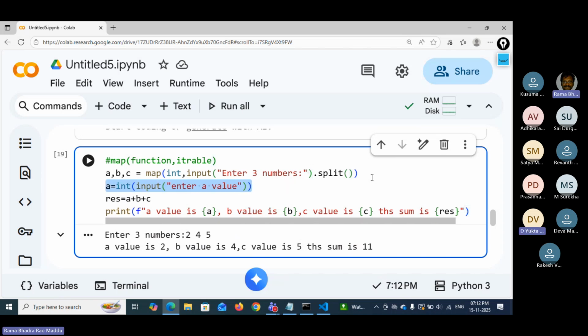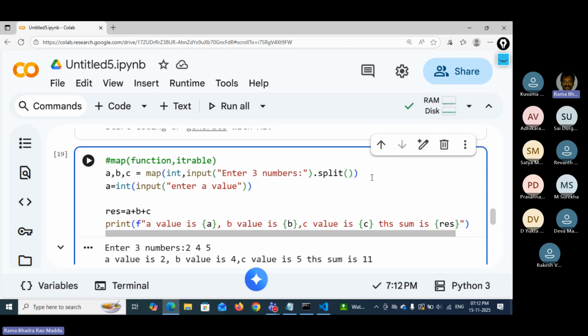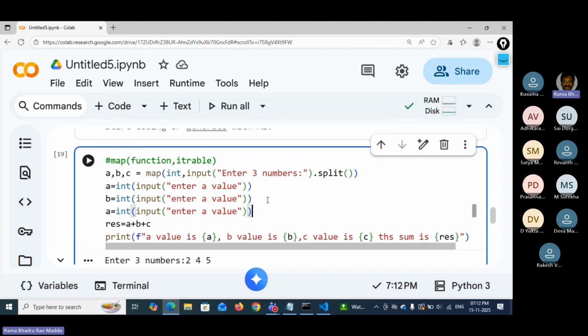I don't want the complex mapping. Then I can simply use A equal to, B equal to, and C equal to. You need to write 3 different lines to do this.